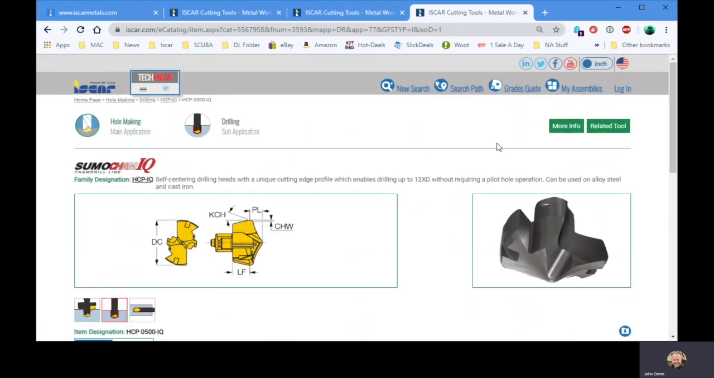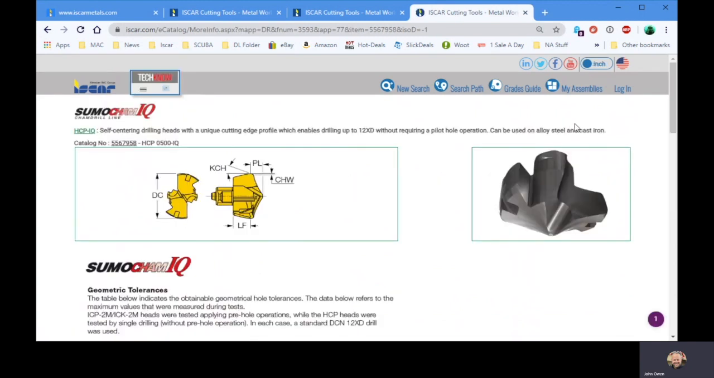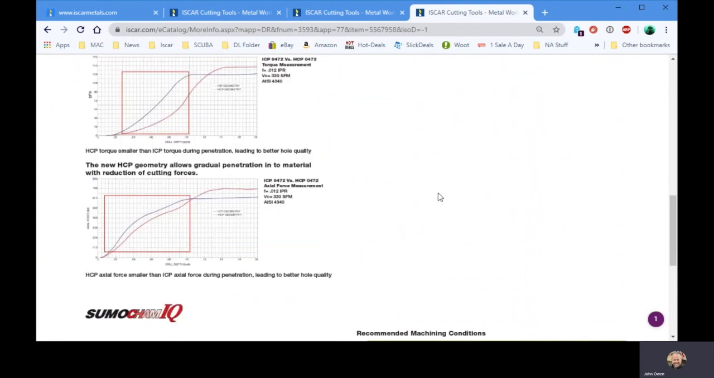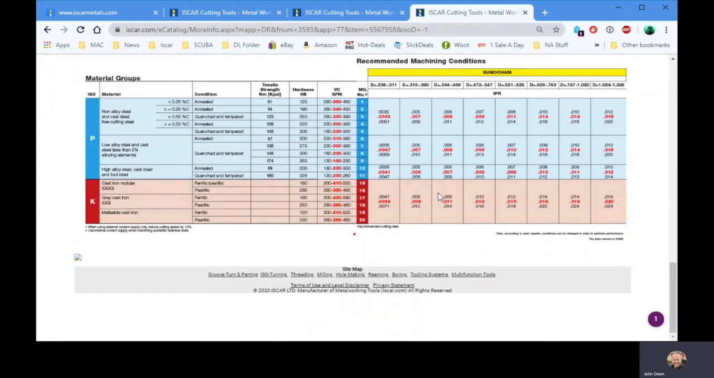So most of the time you can go to more info. We'll generally have the feeds and speeds information in here. And there we go. Because this particular insert, the HCP, is designed for steels and cast irons, it's only showing feeds and speeds for steel and cast iron.